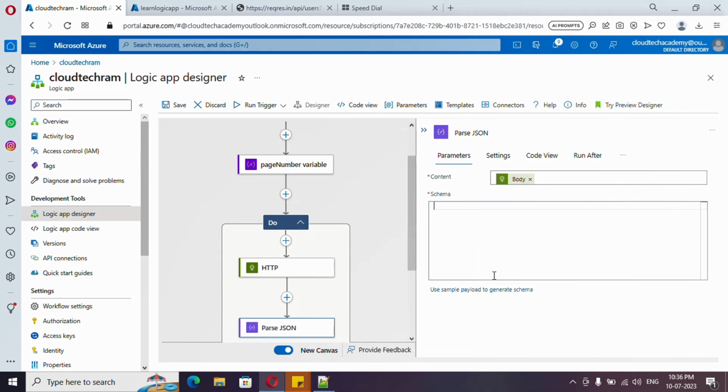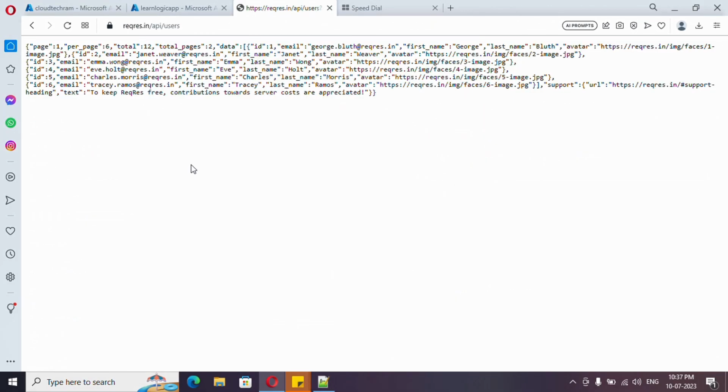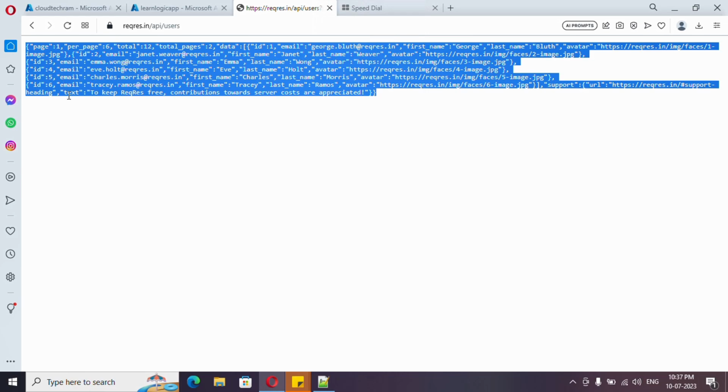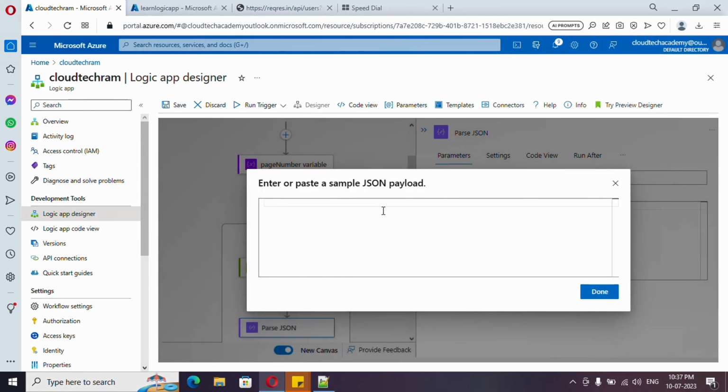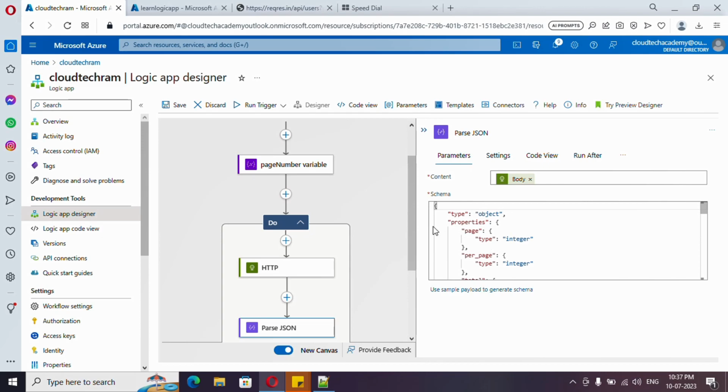Now the schema, we need to provide the schema, the column, and what is the data type of it. So simply just copy it, and here you will find an option like use sample payload to generate the schema, which will automatically generate the schema. So what we are going to do is, let me paste the sample JSON and click on done, and if you see here, it automatically generated the schema page, and this is of type integer. Likewise you have everything over here.